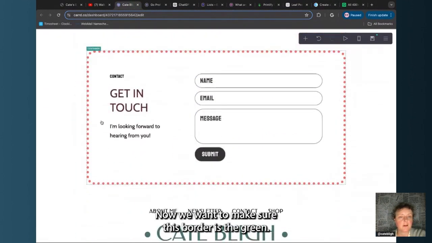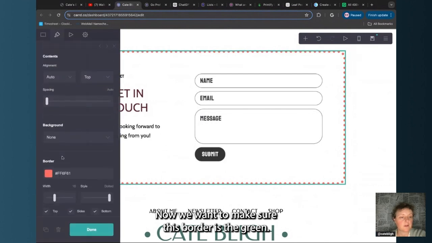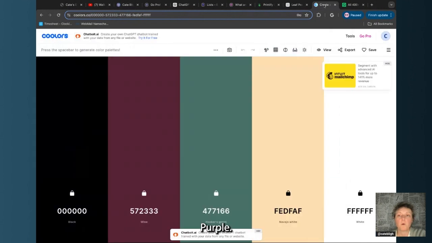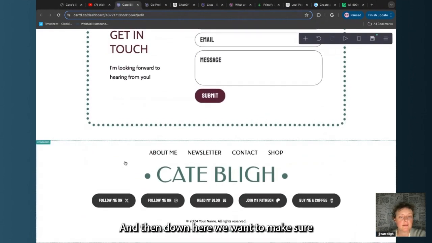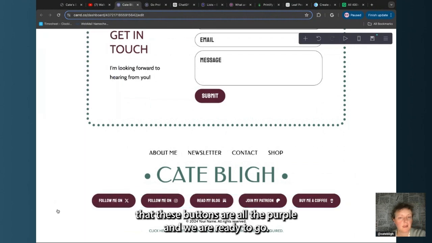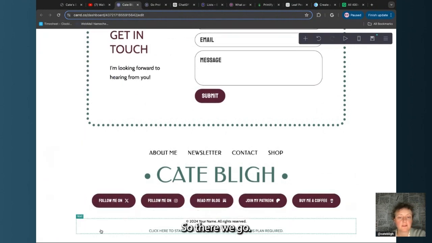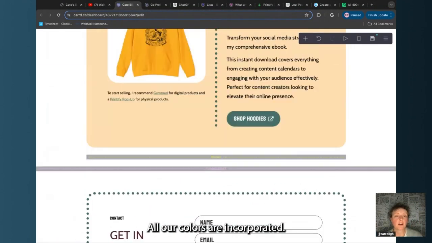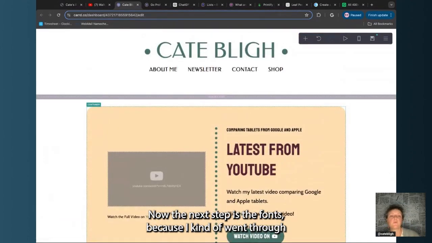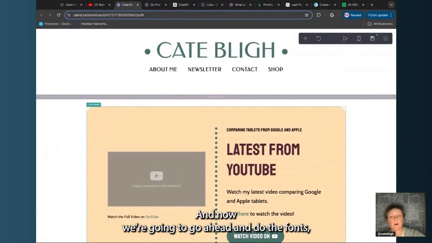We come down here. Now we want to make sure this border is the green. Done. And I want that submit button to be my purple. There we go. And then down here, we want to make sure that these buttons are all the purple, and we are ready to go. So there we go. All our colors are incorporated. Now the next step is the fonts, because I kind of went through and did all the color, and now we're going to go ahead and do the fonts.